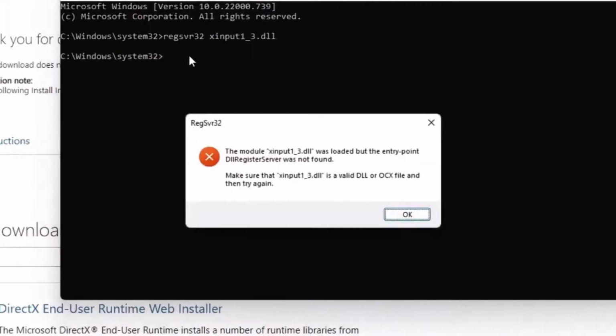press Enter. You may see a message indicating that the shinput1_3.dll file was loaded, but the entry point was not found, suggesting the file is missing or not installed on your system.